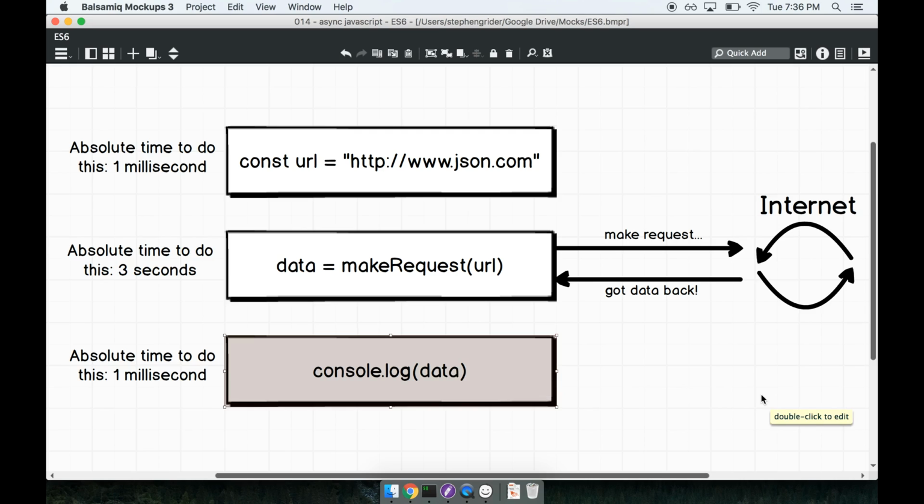So this is what promises are trying to solve: the situation in which we have some really long-running operation, and we want to access the result of that operation.